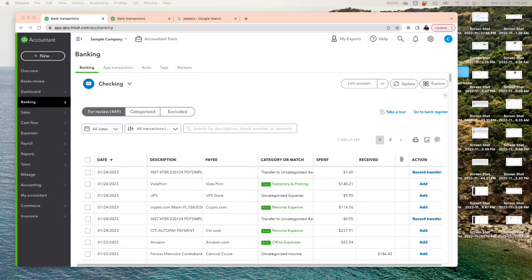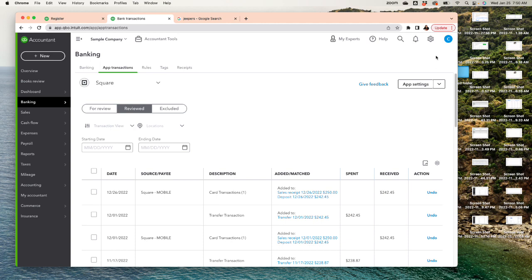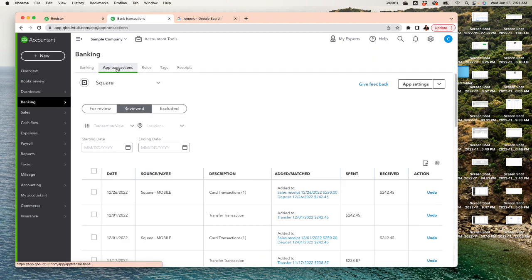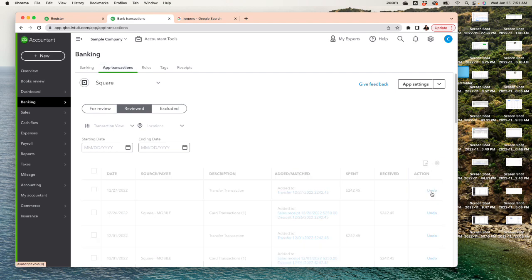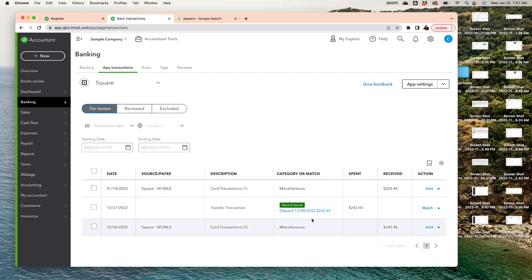Here we go. We already accepted that transaction. And I'm going to show you on the bank register. I have a transaction from Square. By the way, this is the accounting view. Usually, you're going to go to banking and go to app transactions first and accept those transactions. What we have here is a different setup. I'm going to undo this very quickly to bring it back to you.